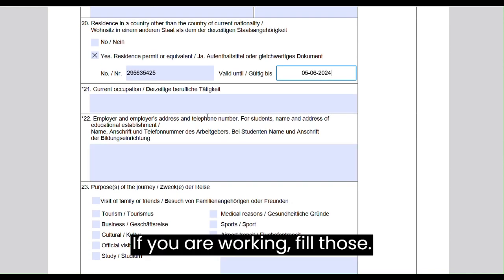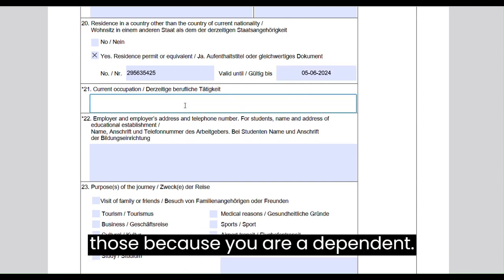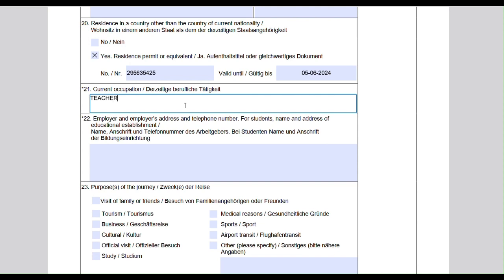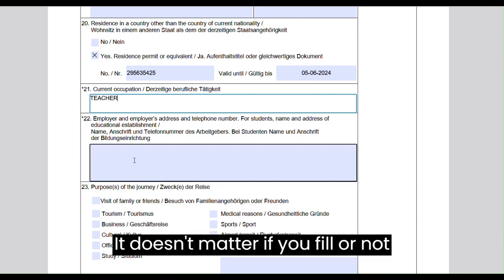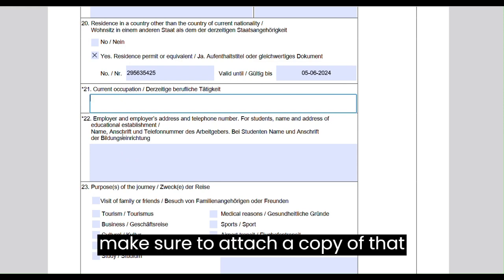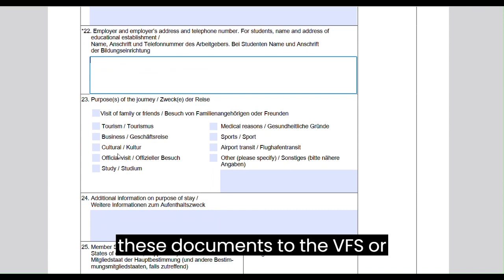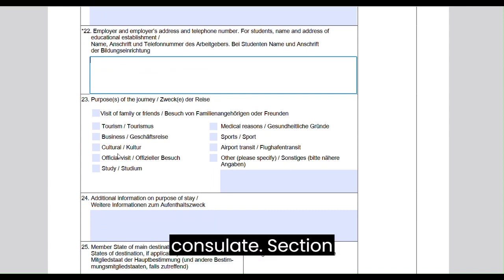If you are working, fill those. Theoretically, you do not need to fill those, because you are a dependent. It doesn't matter if you fill or not these sections. If you are employed, make sure to attach a copy of that contract of employment when you hand over these documents to the VFS or consulate.